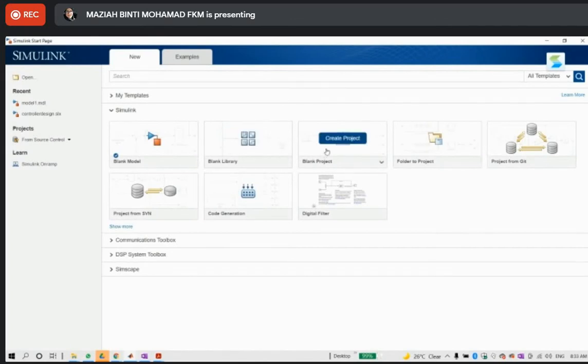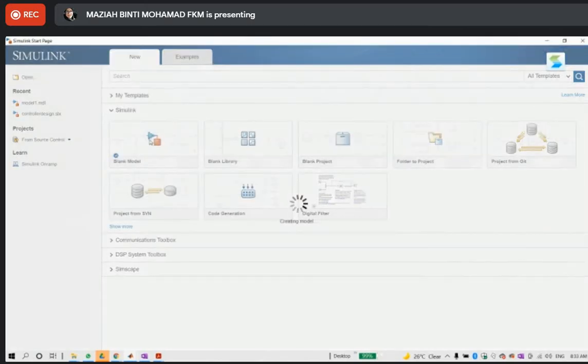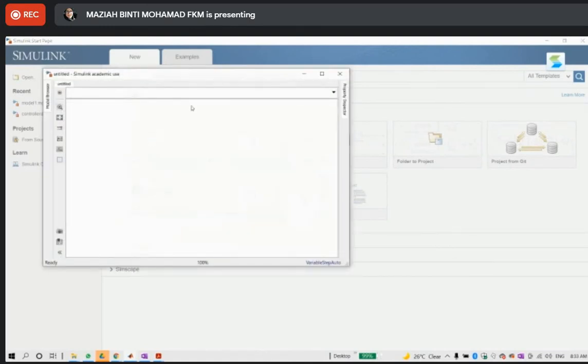Or maybe you want to create a project. A project is a combination of many models. All right, and then there's also more folder to project to GitHub, project for SVN, code generation, and digital filter. This is the advanced one. As for the beginners, we're going to create the model from a blank canvas. So let's click that. It should open a blank canvas. That is where we're going to draw the block diagram.